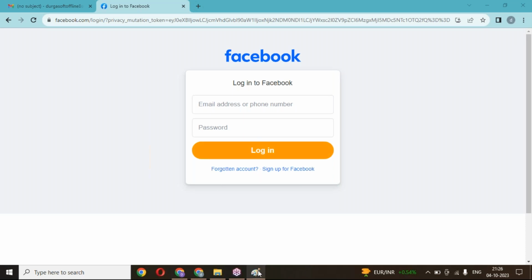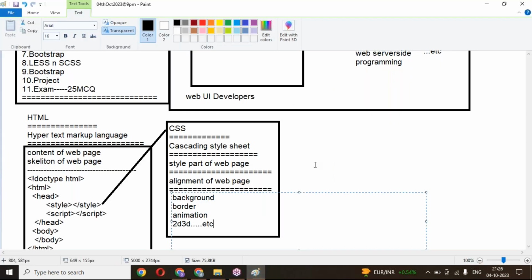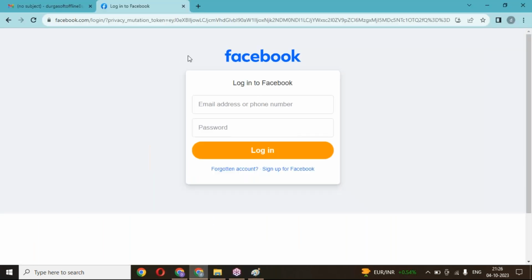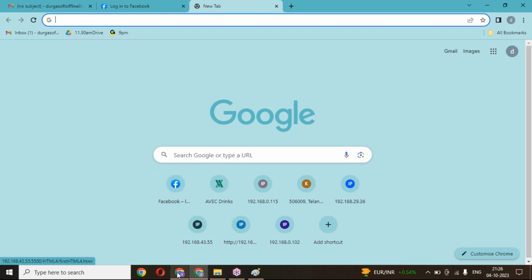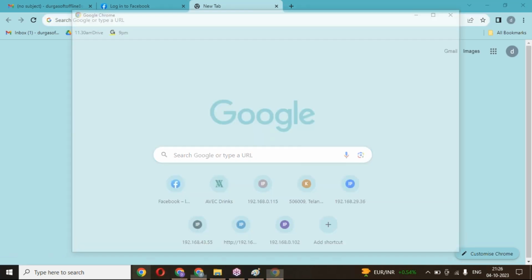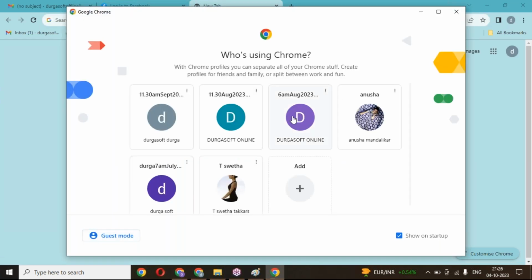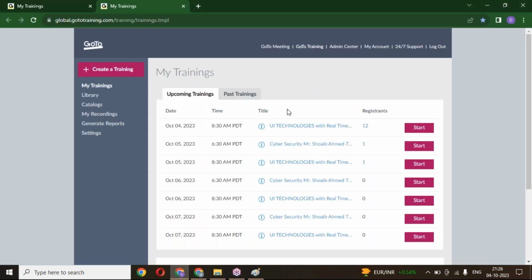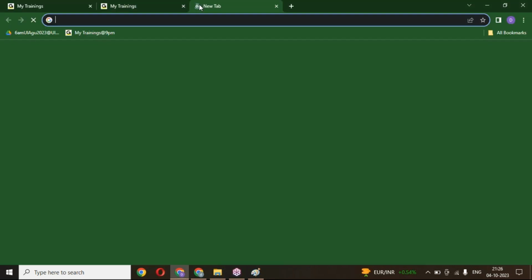Next, we'll learn about CSS, Cascading Style Sheets. It is mainly for the style part of the web page. Everyday notes, I'll upload in your drive. Not now, after creating the drive, I'll upload. I'll create one drive for your batch. Everyday files I'll upload there.